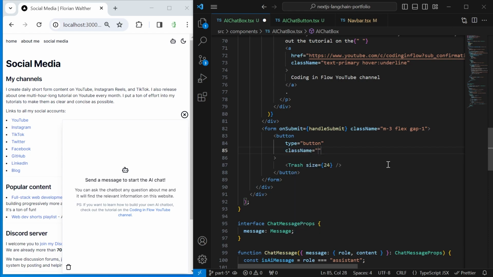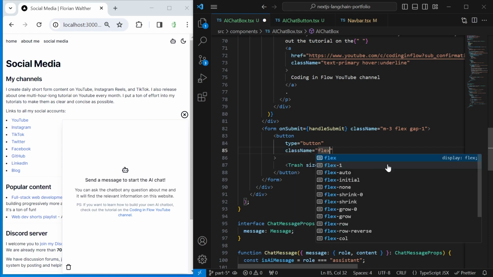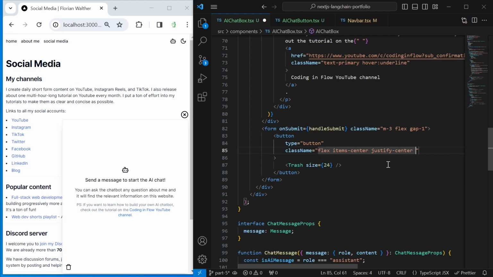We style this button. We make this a flex box. We want to center the icon inside it with items-center and justify-center. We want to give this a fixed width of 10. And then I also want to avoid that this icon can shrink, which again we do with flex-none.